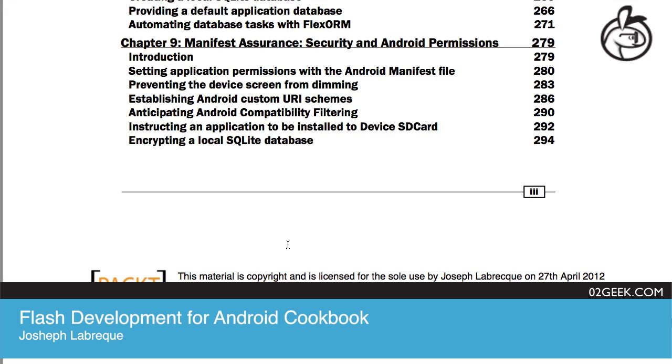But you have to explicitly instruct the application when you develop it as well, that you have to give it permissions, that I'm going to need this sort of access from a user.